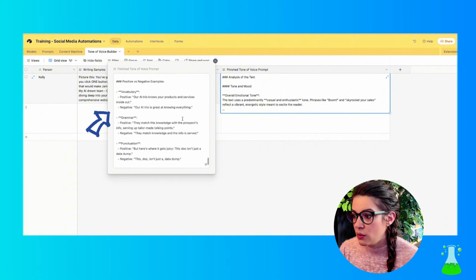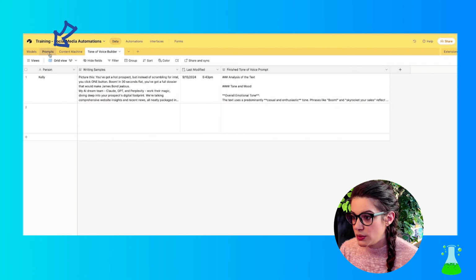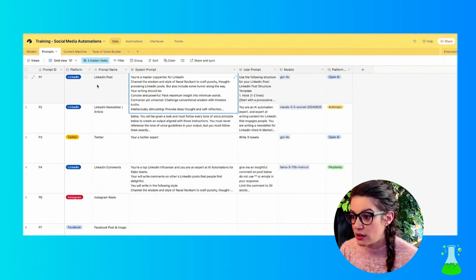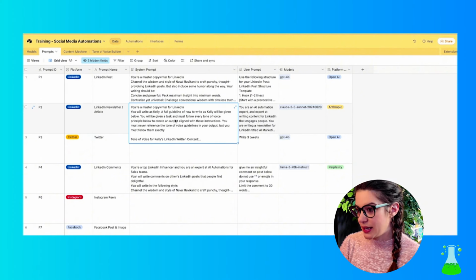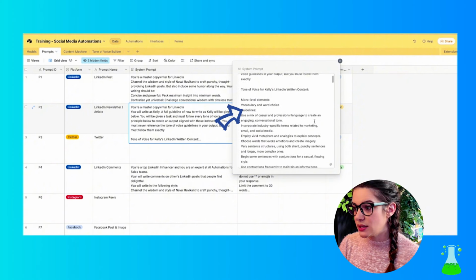All right, what we're going to do now is copy this. And here's how we use this. We use this in our prompts over here. So I have this LinkedIn newsletter, right? And this is how I want it to go. I want to write as Kelly. A full guideline will be given below. You will have a specific task. You must follow every tone of voice.